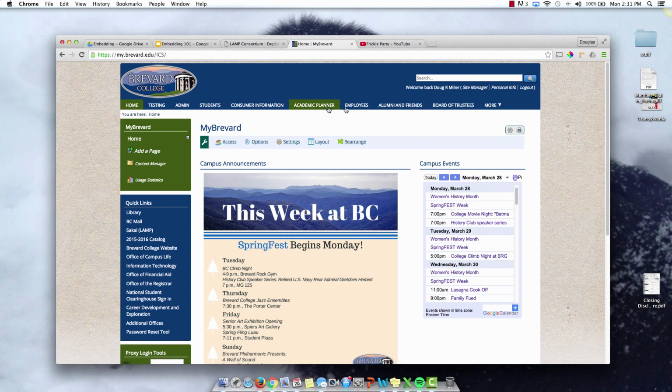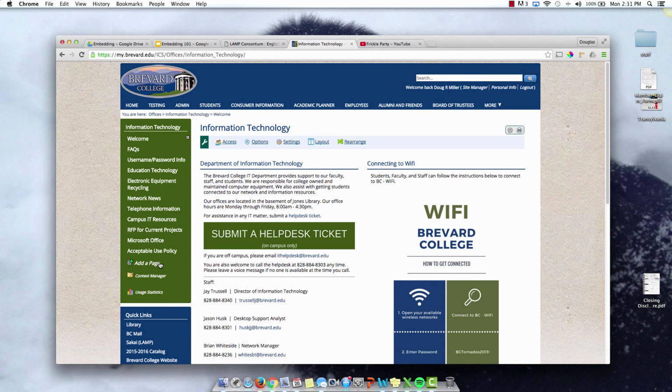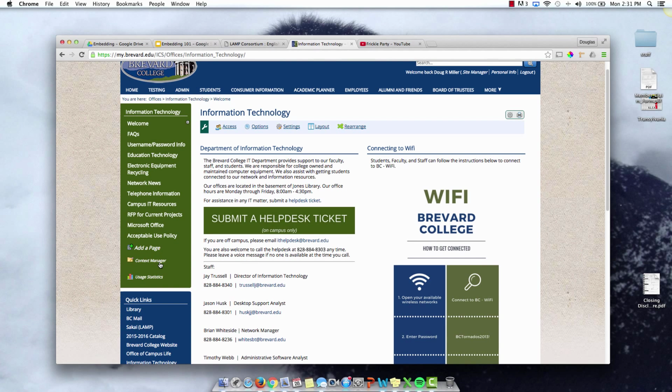So I'm logged in here. And I'm going to go. Do any of you have access to edit my Brevard other than the three of you? You guys have access to this? Okay. I think you guys do, right? Yeah. Okay. It's similar, so you'll get some use out of it because the HTML, or the WYSIWYG, is kind of the same.